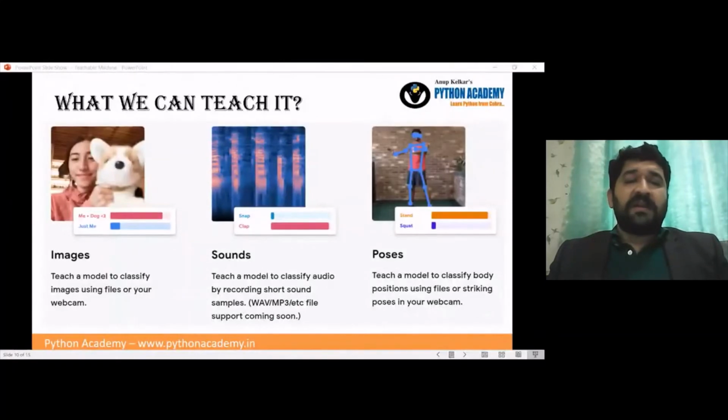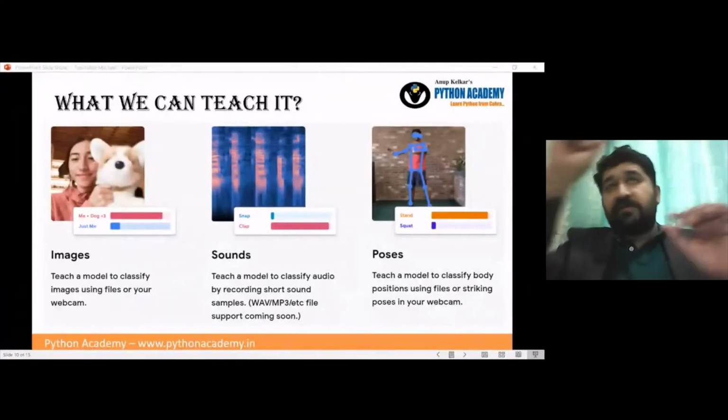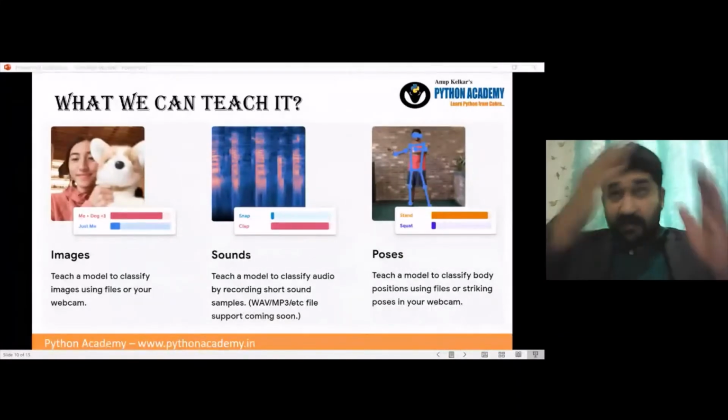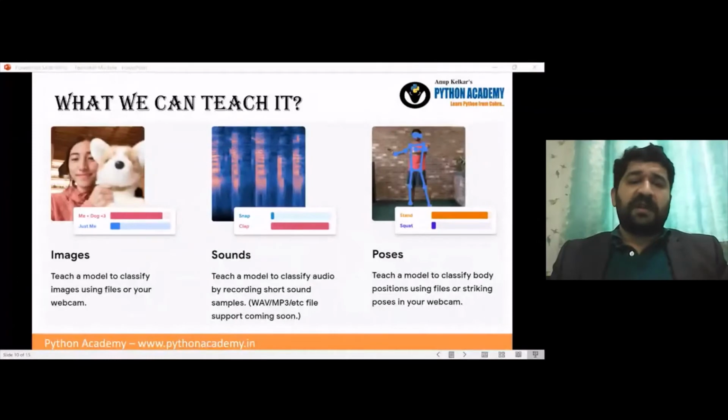And the third thing is poses. It actually pinpoints your positions. You can see the dots and arrows there, and then it takes the position. That is the way positions can also be captured. So various ways are there to capture this. Once you have that, you go for the modeling of that. So these are the things we can teach.